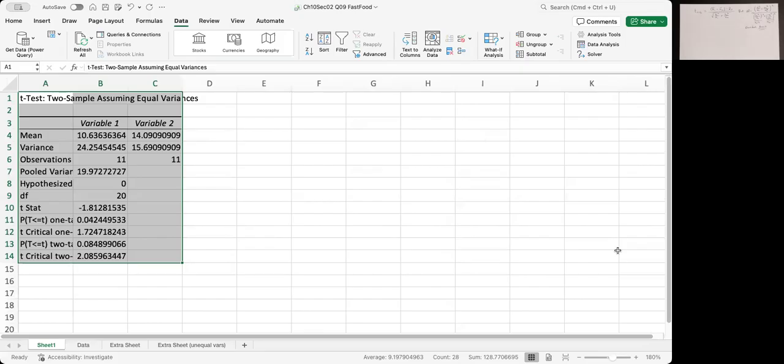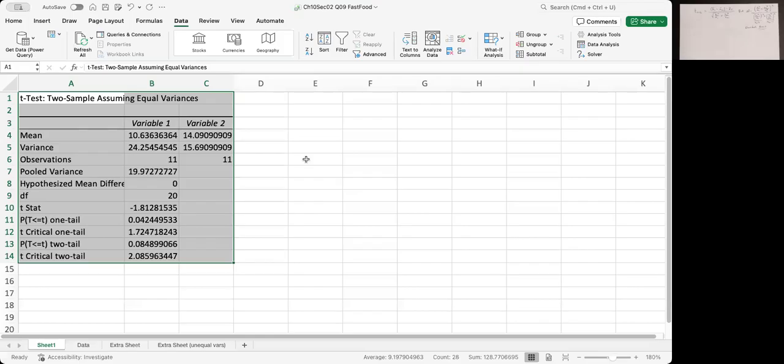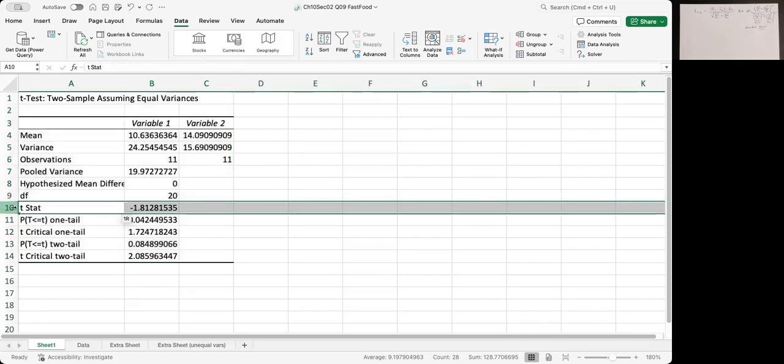Here's what I got. You'll notice it shows variable 1, variable 2 at the top. If I'd used labels, it would have seniors and freshmen. The average for the seniors, because that was variable 1, is 10.6. For the freshmen, it's 14.1. The variances are given, number of observations. Hey, it even does the pooled variance for me. I'm going to make this column a little bigger. Now, I called it T-calc. You called it T-stat-M. There it is as T-stat. So that's the calculated T-value right there.